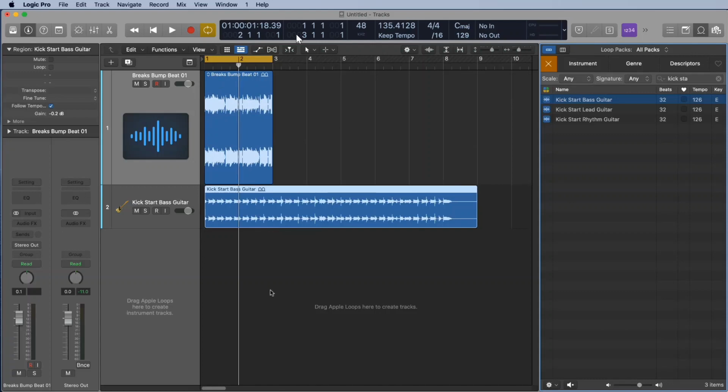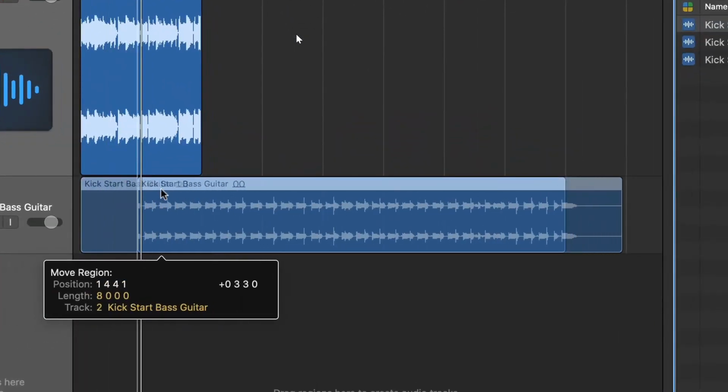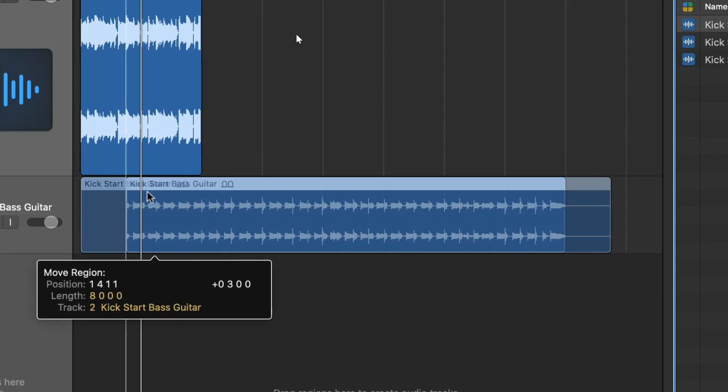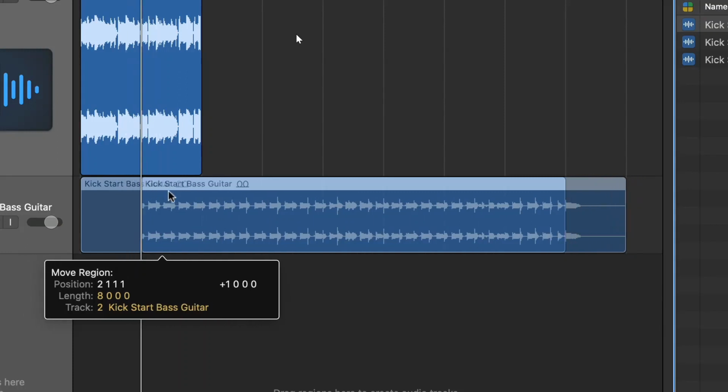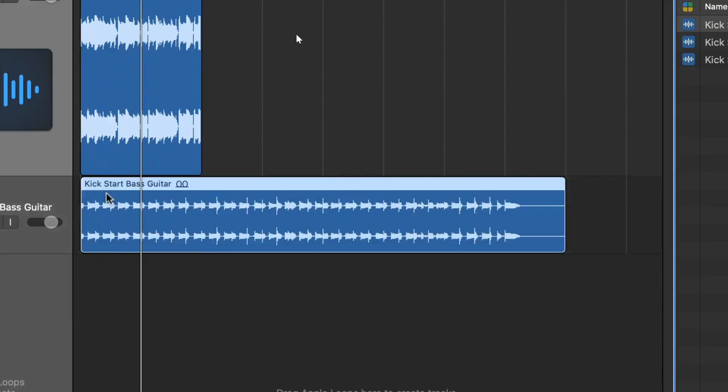Please pay attention to the help tags when you drag stuff around. You can see that as I move it, it tells you that the length is still 8 measures, but its position is now starting at measure 1. Make sure it goes right to measure 1.